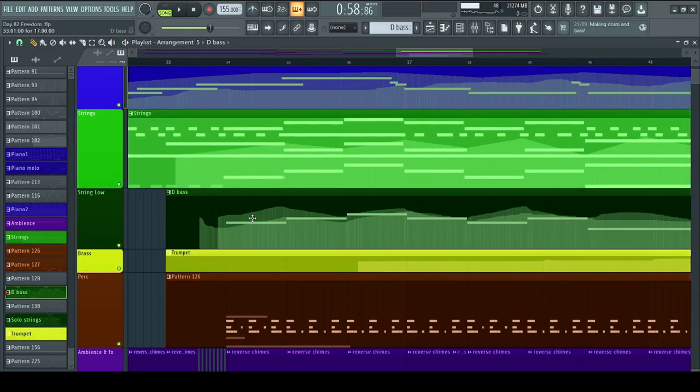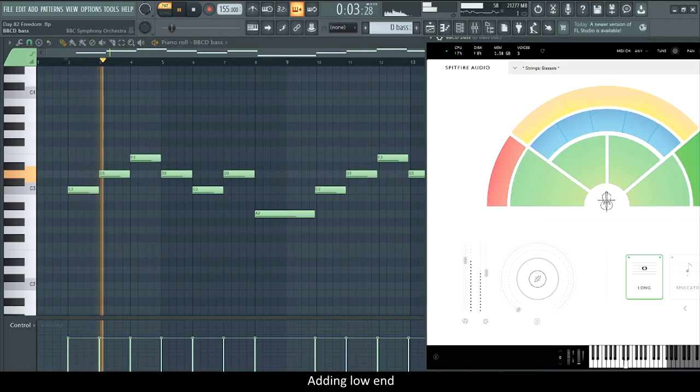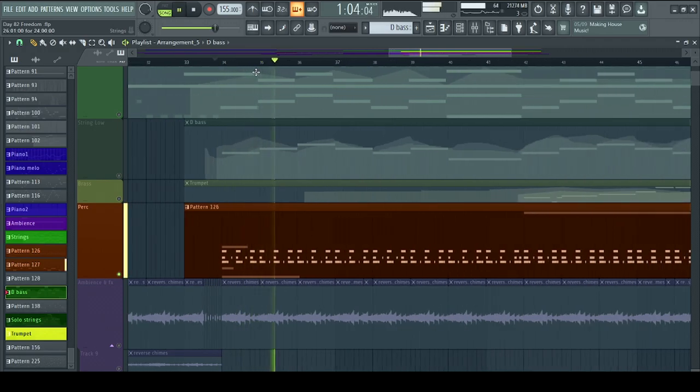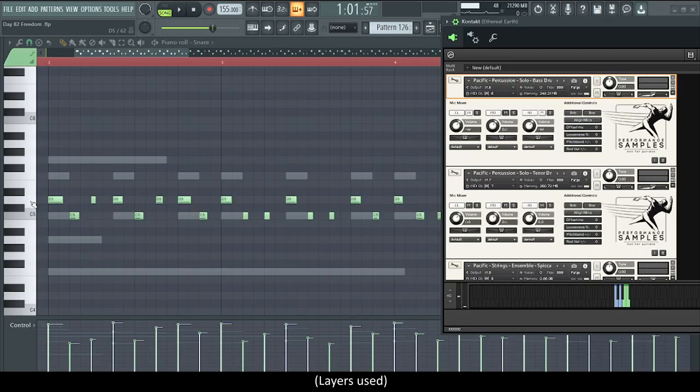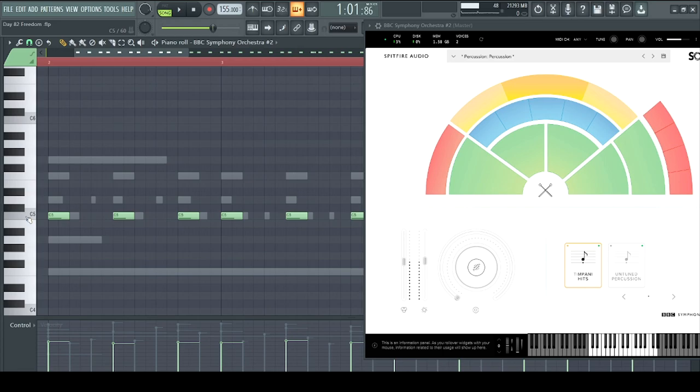So for this next section, I basically add more layers on top of what we had going on already. First of all, I'm adding this double bass here by BBC. Then I'm also adding all of this percussion. So this is made up of the snare from Performance Samples, the bass drum from Performance Samples, and the timpani from BBC.